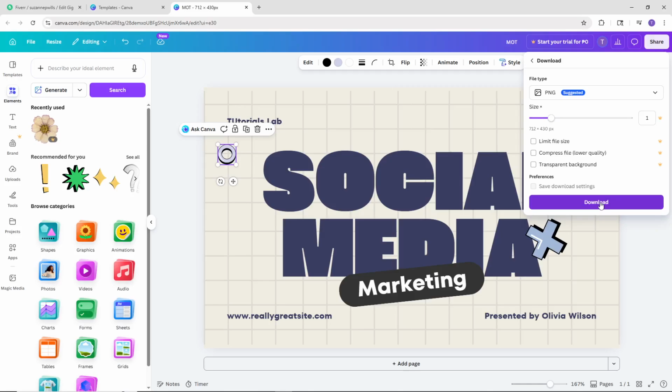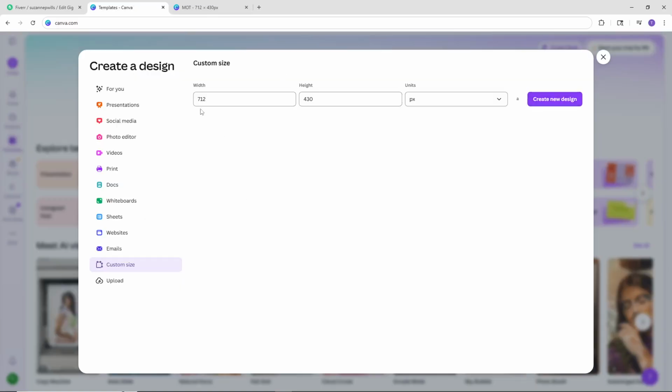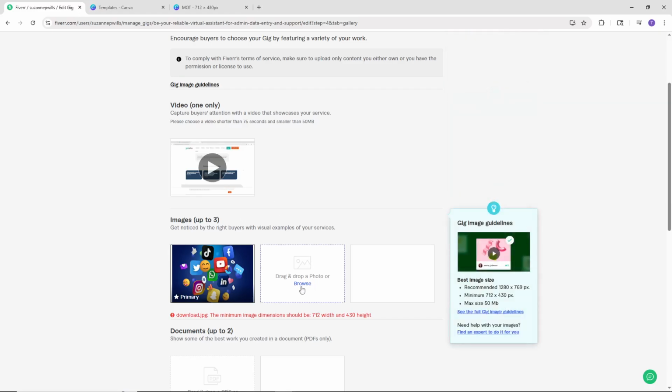And there you have it. You can now upload your image to your Fiverr gigs and start attracting more buyers with a professional, polished gig image.